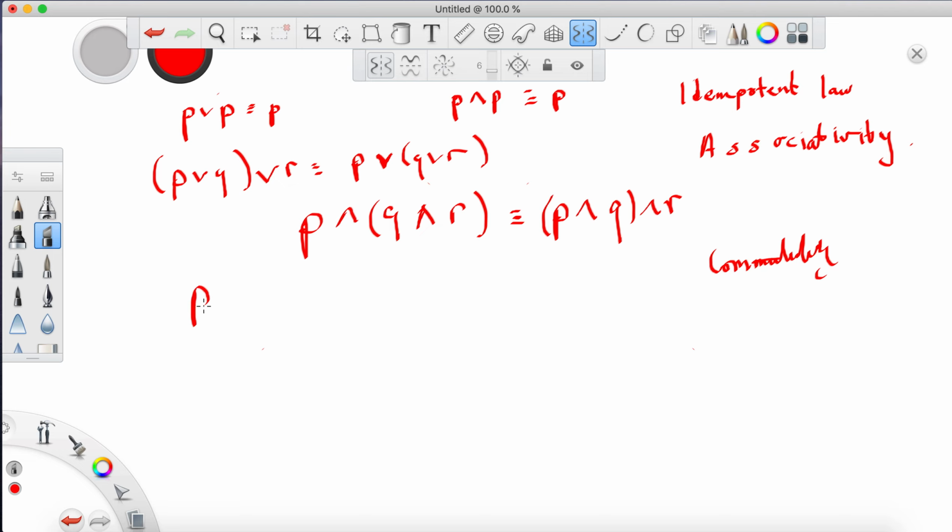And this just says that P or Q is the same thing as Q or P, right? Either Tim is taller than Jake, or 2 plus 2 is 7 is equivalent to 2 plus 2 is equal to 7, or Tim is taller than Jake. In other words, the word or is symmetric. Same thing with and. So P and Q, that's the same thing as Q and P.